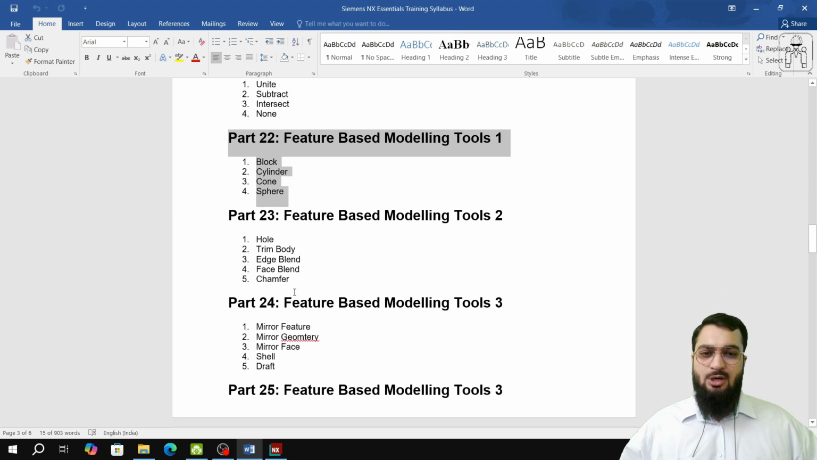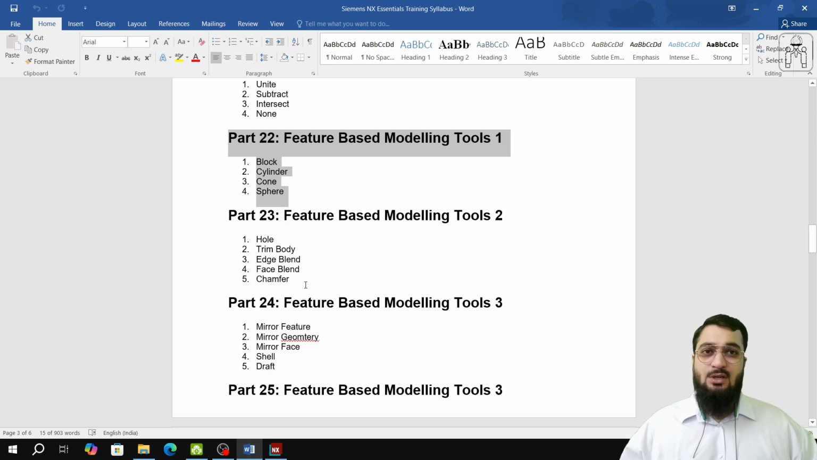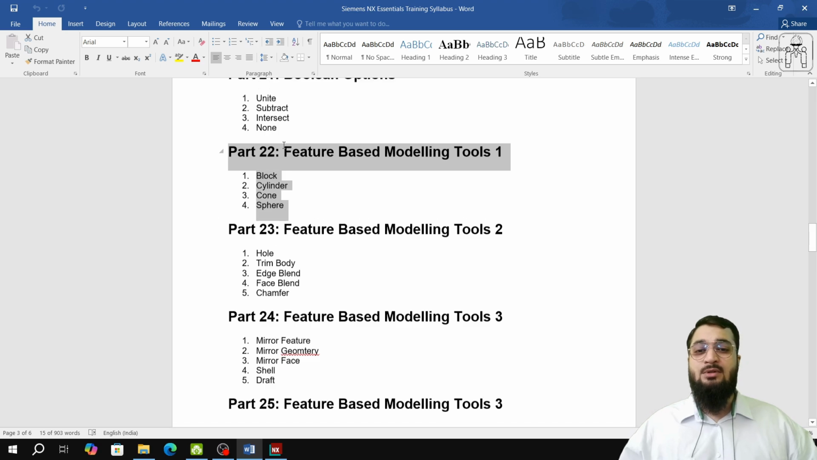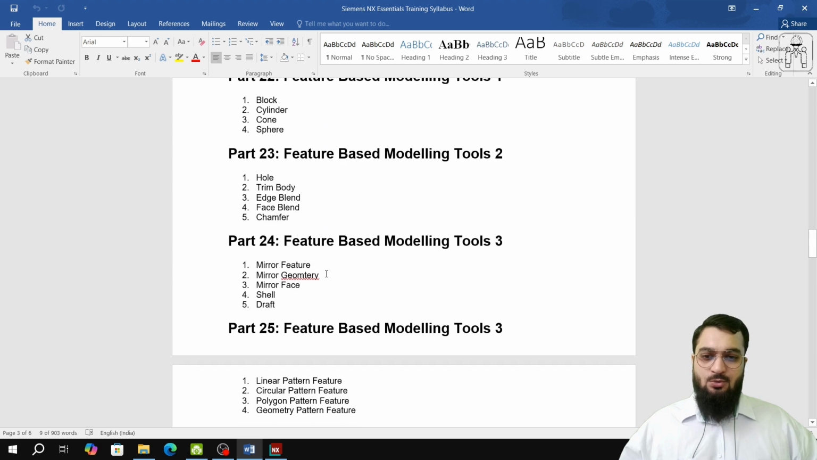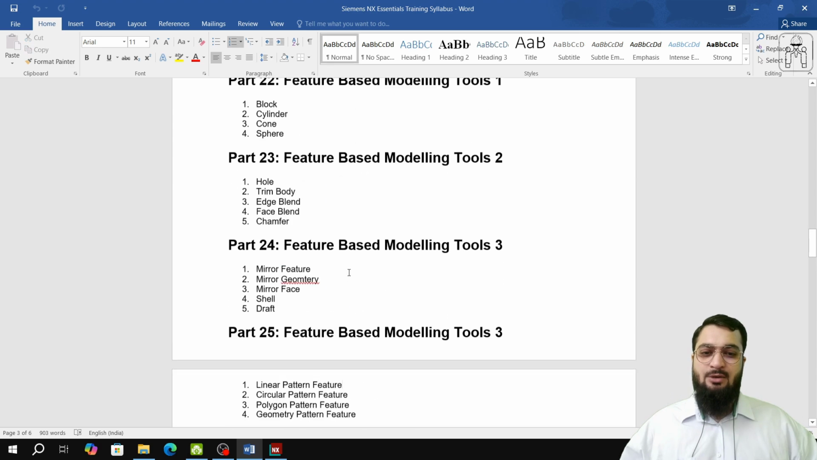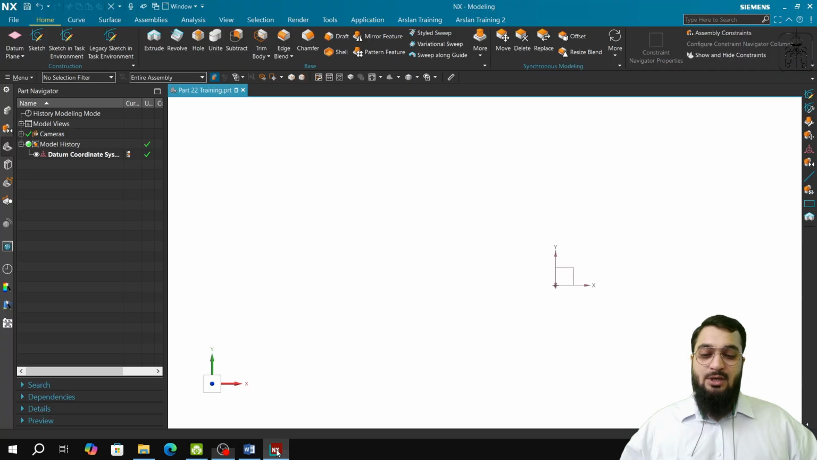Feature based modeling tools, as the name suggests, allow us to create 3D models or 3D operations without having the use of any sketch as the basis. So part 22 till part 25 will be dealing with these feature based modeling tools, with the most basic part 1, that is part 22. So without any further delay, let's start.